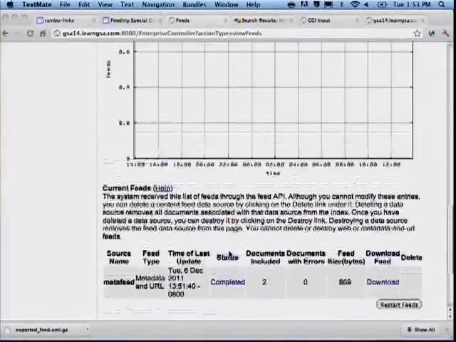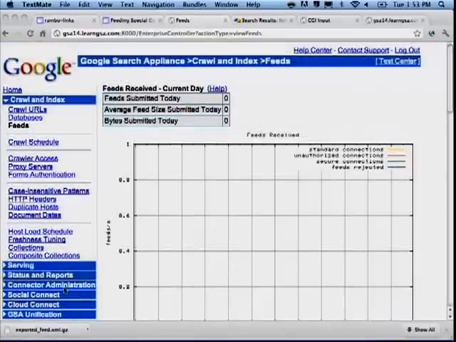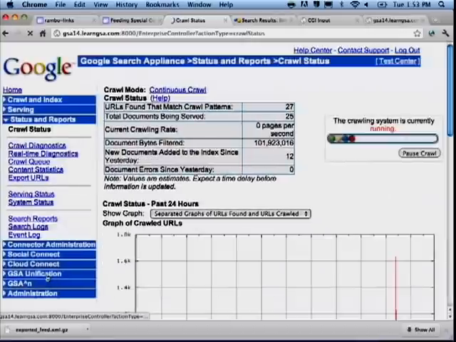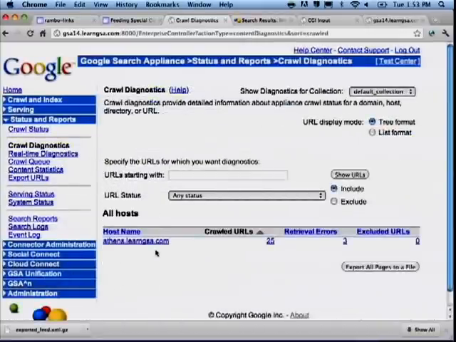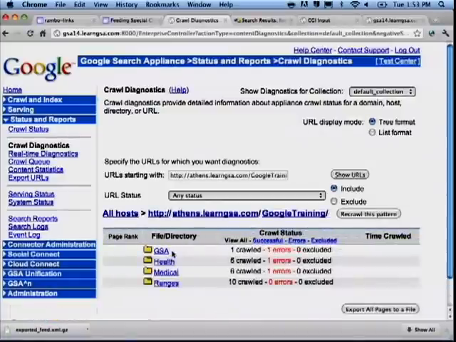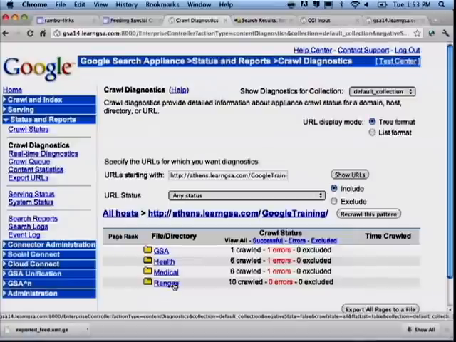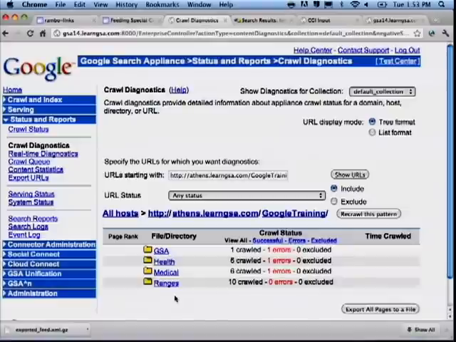Now go over to crawl diagnostics. And I'll look for my fed content. Hasn't shown up yet. The feed also has a delay on it, just like the crawler. So the best thing to do is just be patient. It will show up.